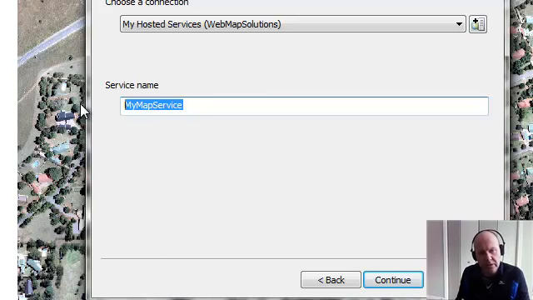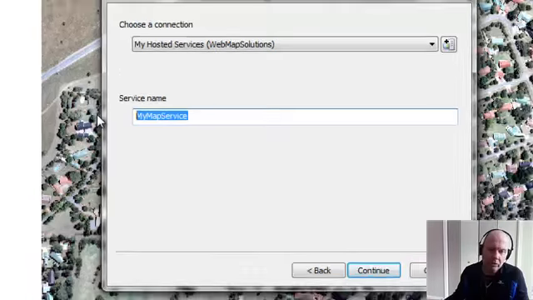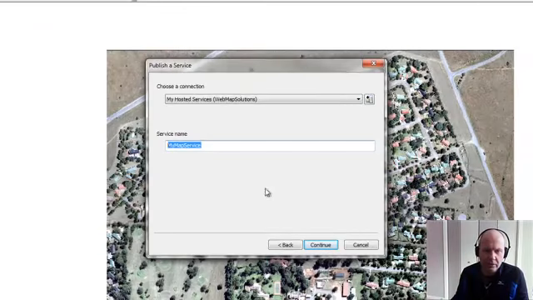So we are now linked into our ArcGIS Online account. Let's give this service a name. This is the name it would have when it's actually pushed up to ArcGIS Online. In fact, why don't we just leave it as the default? We could leave it as My Map Service since we're not going to publish it. Hit the Continue button.